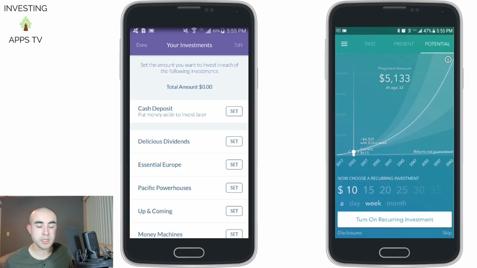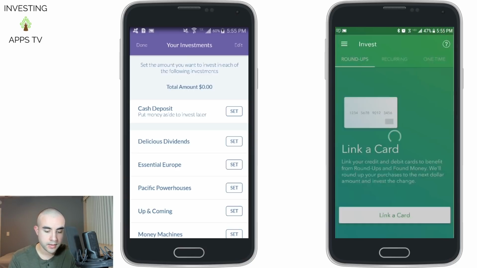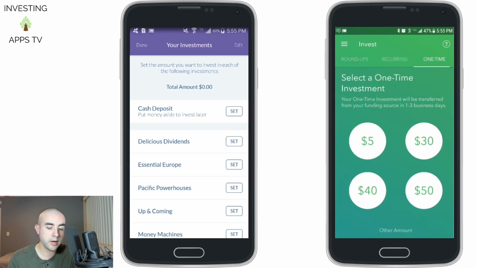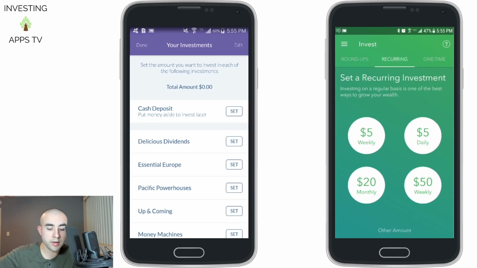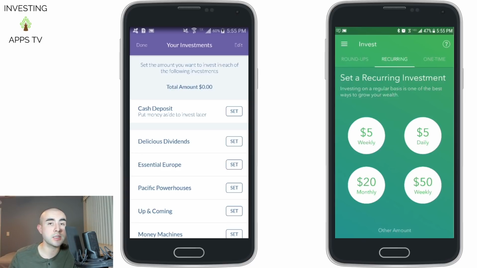Likewise, on the Acorns investment app, if you go to the menu and you go to invest, you could set up a one-time, or here it is, recurring. So this is a recurring investment. Again, you could do weekly, daily, monthly, and you could set the amount. If you don't like these, you could set other amount. If you want to do an odd amount like $7 a week, you can do that as well. But the point is, both of them let you auto invest without having to think about it. That's a pretty handy feature as well.